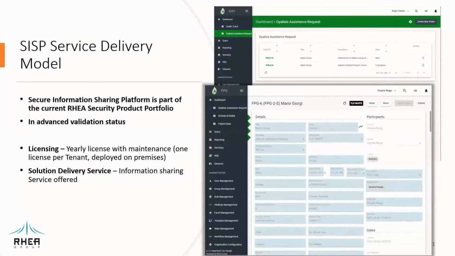Or it can now be offered as a service, so it's hosted in a public or private cloud, and then it's accessed in a multi-tenant way by different organizations. So it's completely customizable.